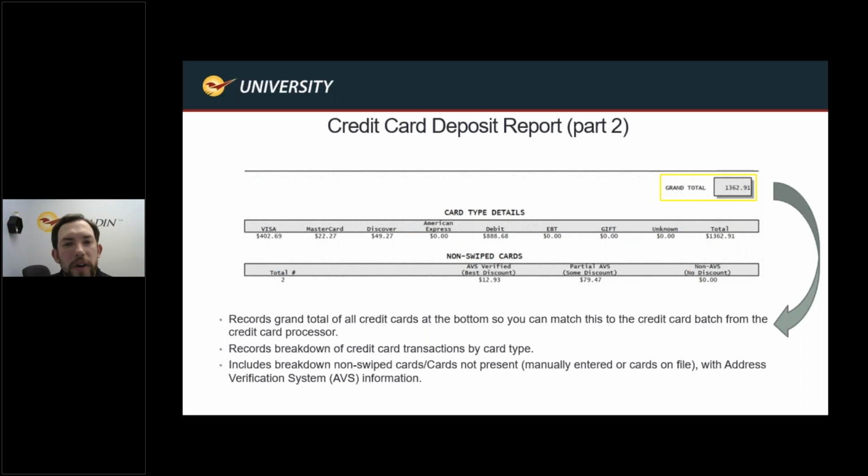So that's our credit card deposit report, similar to our check deposit report, just giving you a little bit of a breakdown, as well as that grand total you can check with the credit card processor. If you do not know how to log on to your credit card processor's portal to check those numbers, reach out to the credit card processor. They should be able to set that up with your account so you can do so and double check that reconciliation to make sure that those totals match.